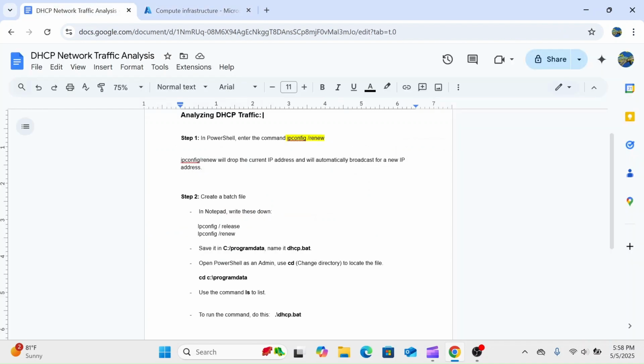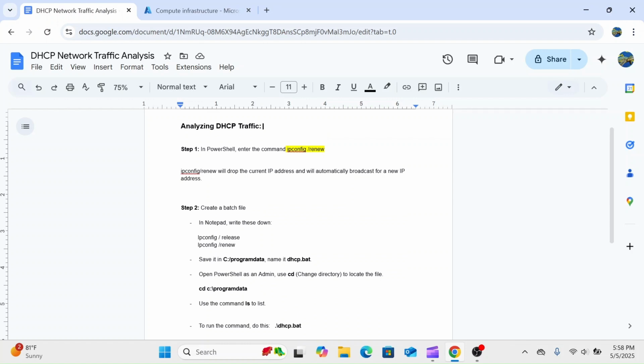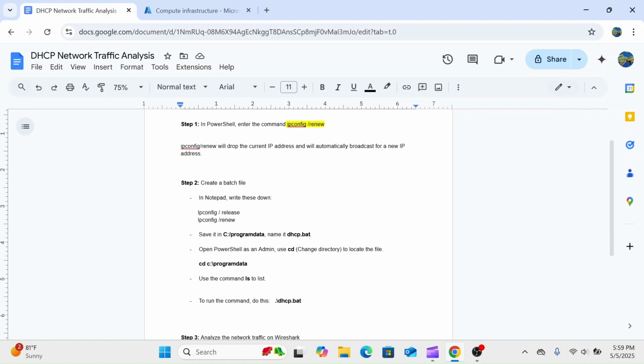And a high level overview. Basically, we're just going to hop in. We're going to do a remote desktop connection, right? We're going to open PowerShell as an administrator, and we're just going to play with some commands like ipconfig, right? ipconfig renew, ipconfig release, right? And if you're not too familiar with what ipconfig does, I will show you. As I have it right here, ipconfig renew will drop the current IP address.